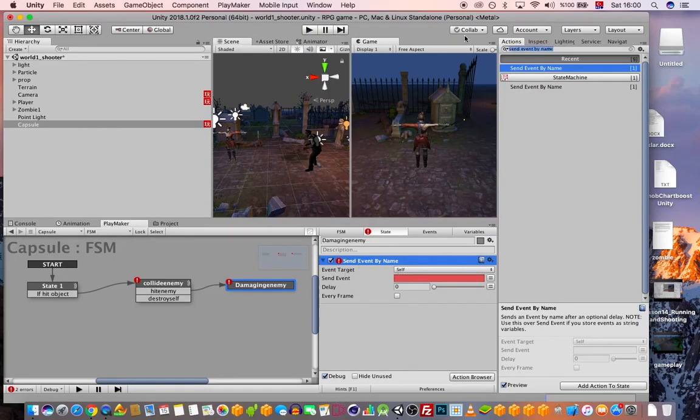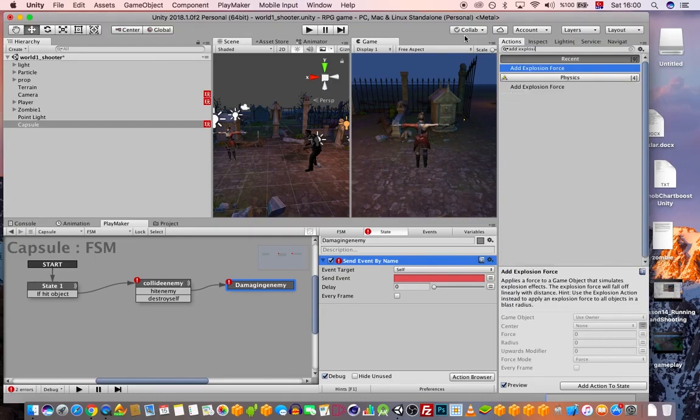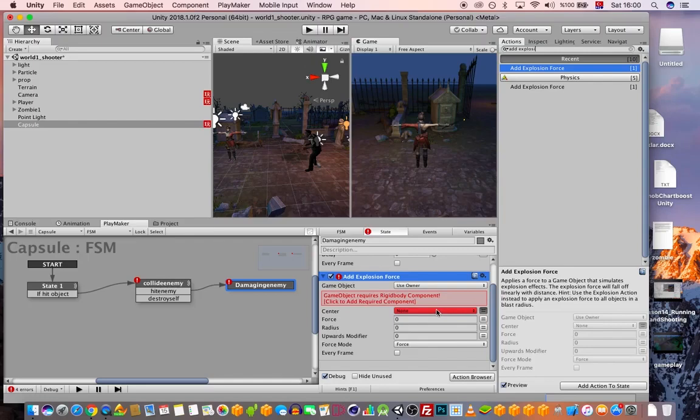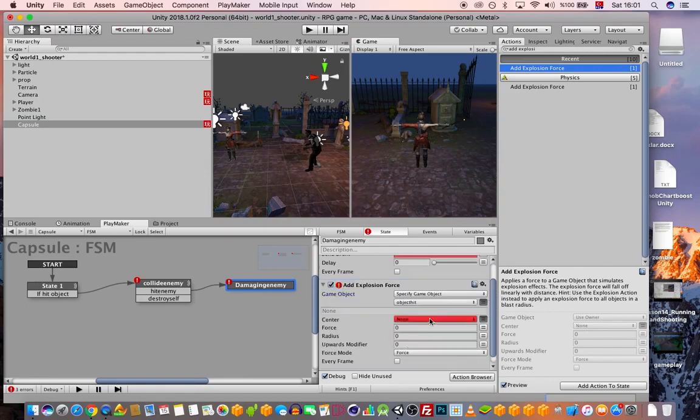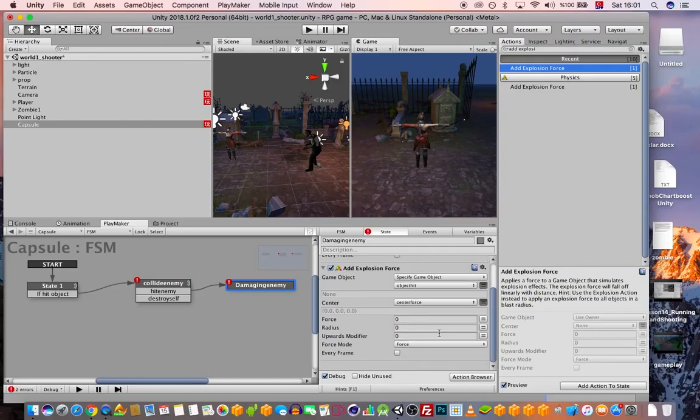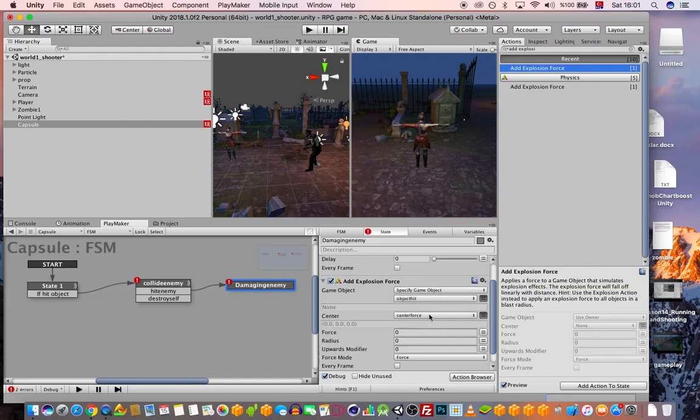And also, I will add explosion force, so we can see the impact of the bullet on our enemy. Of course, the use owner will be object hit, and for center, I will create a new center force. So let's leave it like that for now.